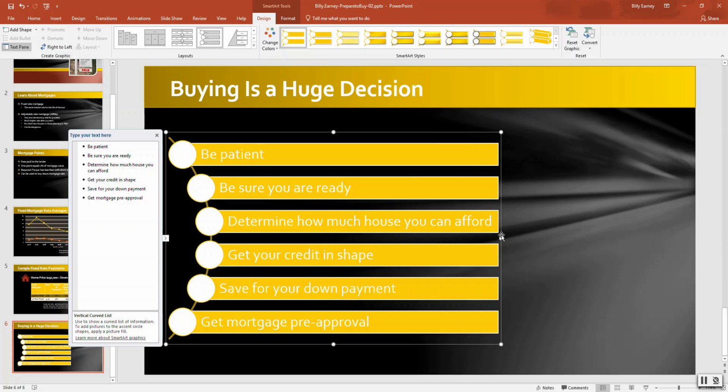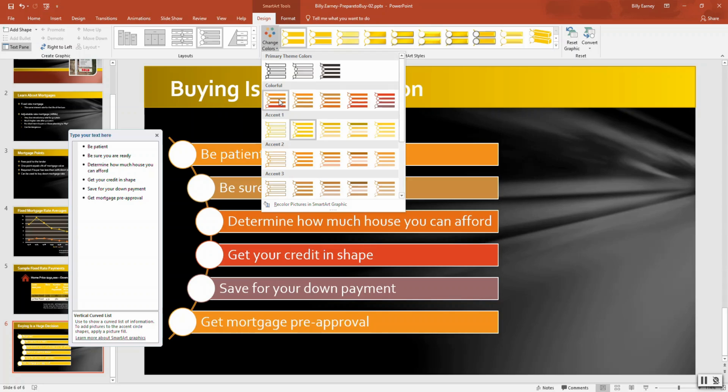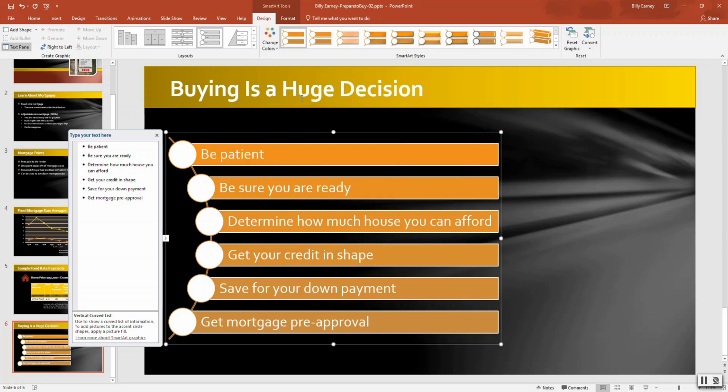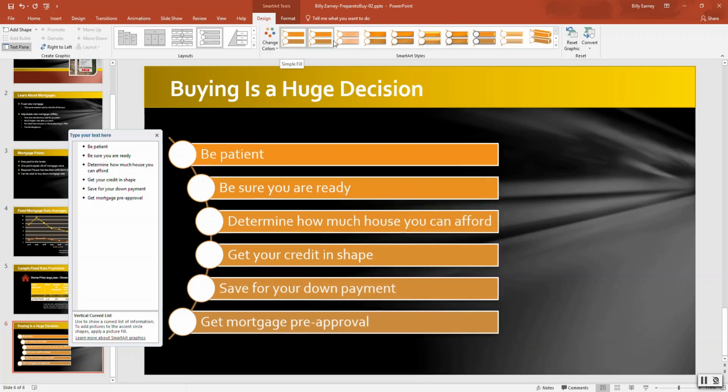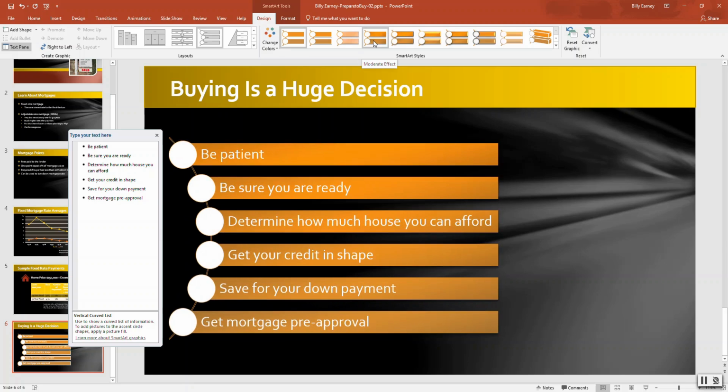Step number 20, apply the following changes to the smart art graphic. Change the colors to colorful range, accent colors 2 to 3. Colors, change colors. And we want colorful range, second option. Accent colors 2 to 3. Okay, there we go. Apply the moderate effect smart style. Moderate effect. Okay.